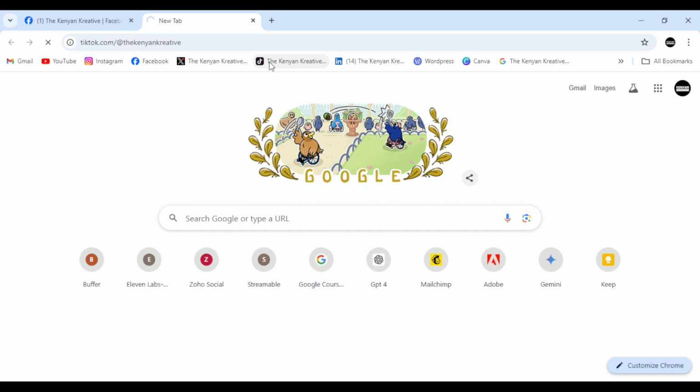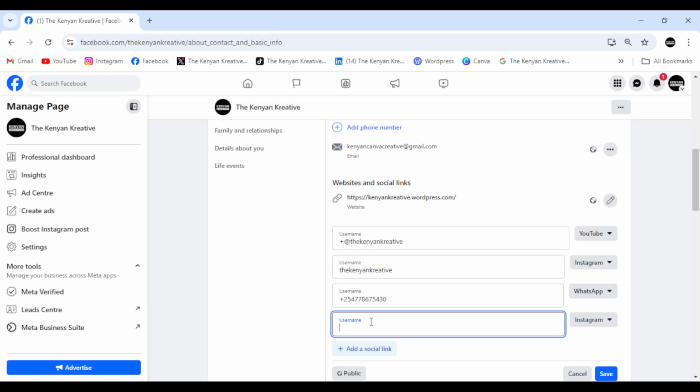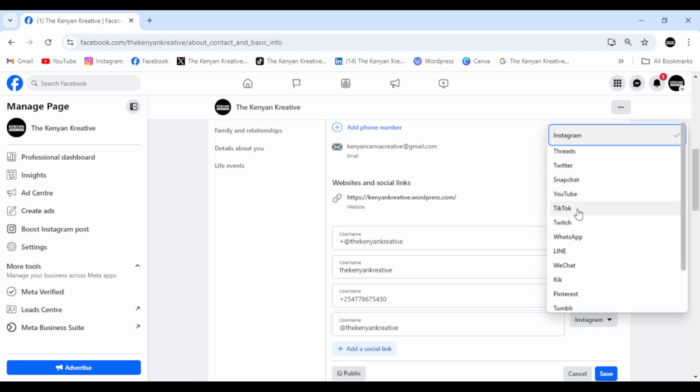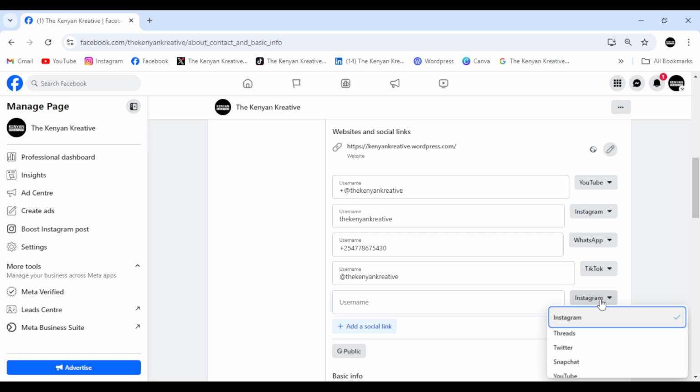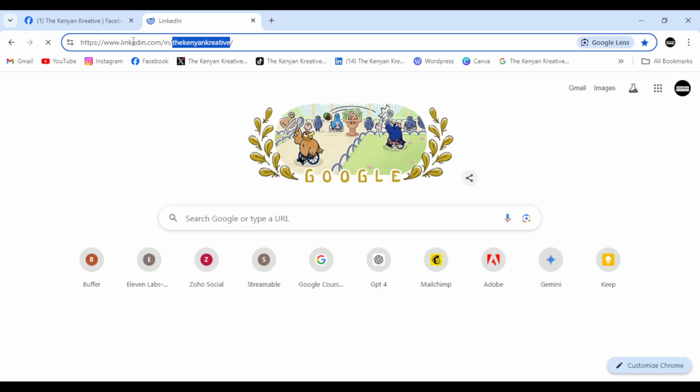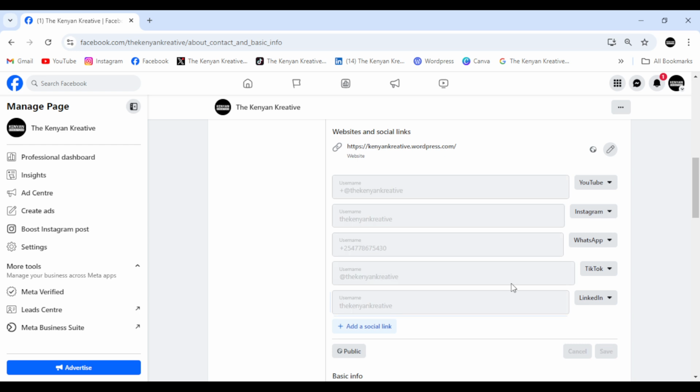Control and C is copy, come back here and Control and V, but you see they're only asking for the username. All right, so not the link. So I delete all this, and the username is at the Kenyan Creative, and for this I select on TikTok. All right, so you can see I've already added all these other things, and that's looking nice. If I also want to add another one, maybe for LinkedIn, I can come here and click on LinkedIn. Then I click on create new tab, go to my LinkedIn, and then I copy the username only. All right, so the Kenyan Creative, come and paste here and click on save.